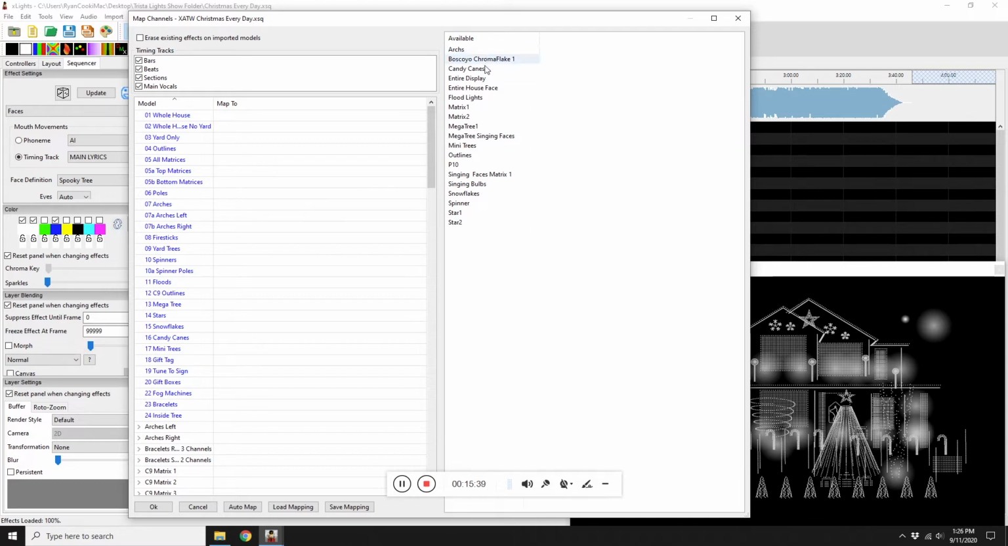So first I'm just going to take a quick look here. We have arches, snowflake, candy canes, entire display, entire house, floodlights, a couple different matrices, the mega tree with the singing faces on it, mini trees, outlines, you got your P10, we got singing faces, matrix, more snowflakes, spinners, stars. Okay, so if I start with my first groups here, I'm just going to kind of go one by one and map what I think is best.